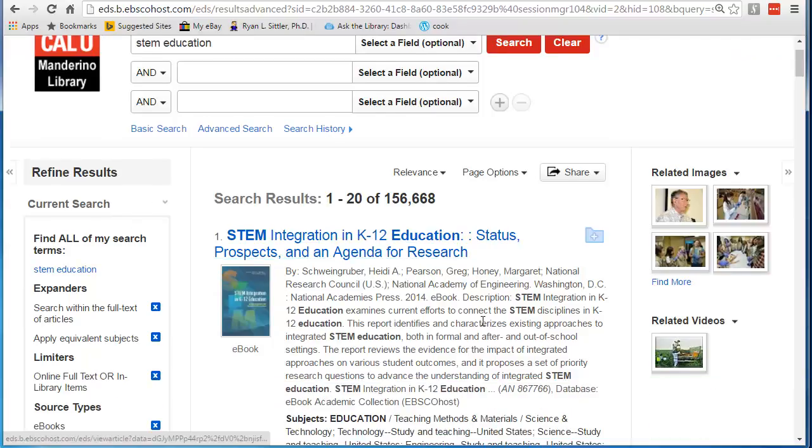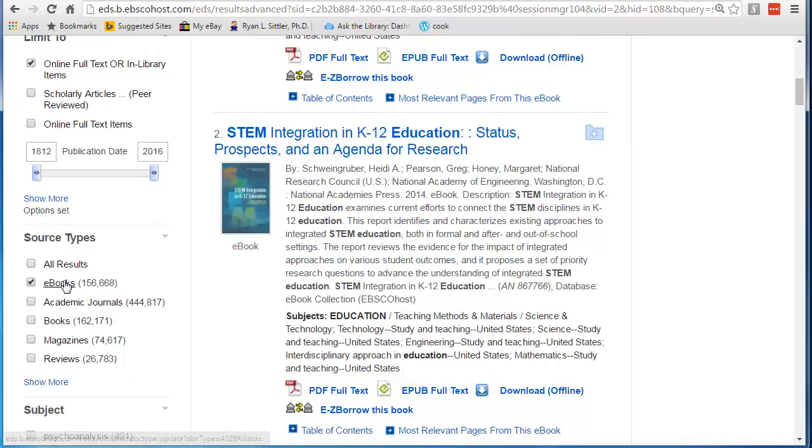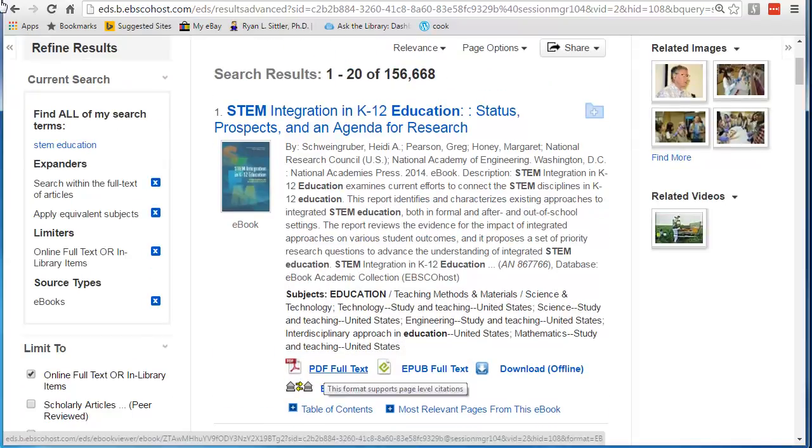Here's why I'm suggesting this. We have a wide variety of books available entirely online. My first item here, as I click on ebooks under source types, is STEM integration in K-12 education, status, prospects, and an agenda for research from 2014. This is probably highly useful for you.